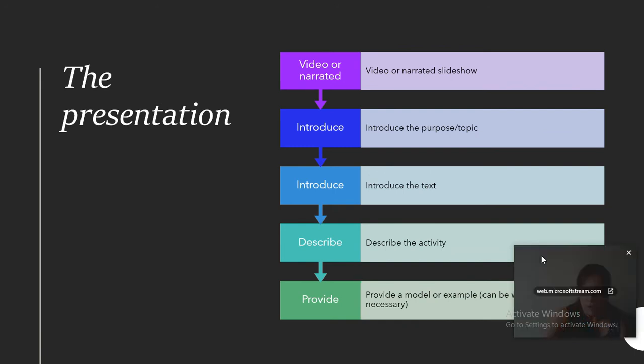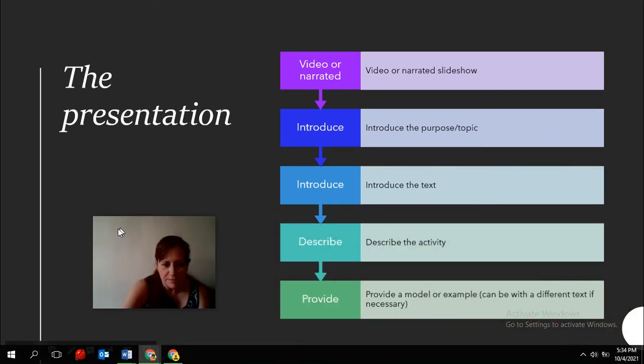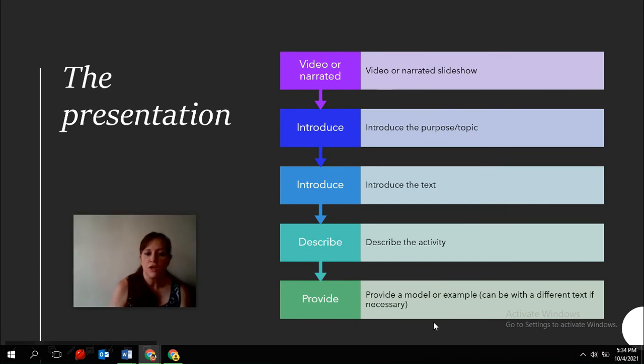And you're also going to provide a model or an example in that presentation. So that could be you walk them through maybe the first paragraph. You're going to be reading it this way and taking this sort of note or asking this sort of question, and you're going to show them how to do that.